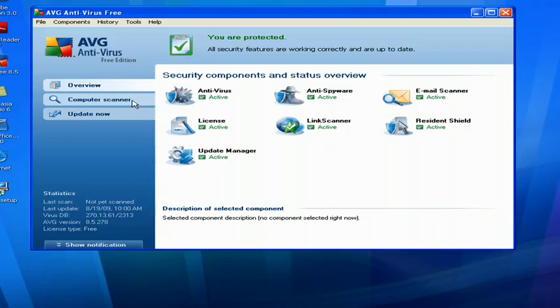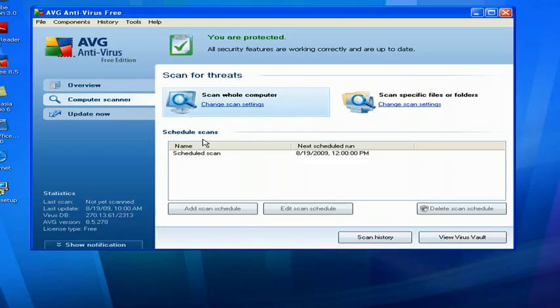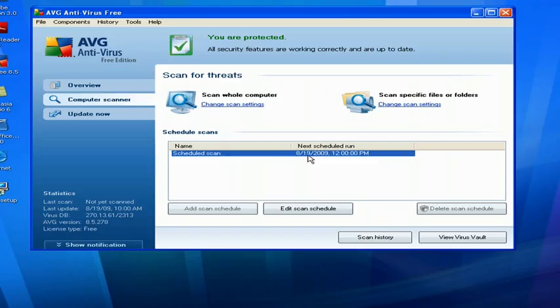So whenever you install AVG, it'll ask you what time you want it to scan your computer. And when I was installing mine, I left it to the default time, which is 12 in the afternoon. So you can change that by just selecting the schedule and going to edit scan schedule.